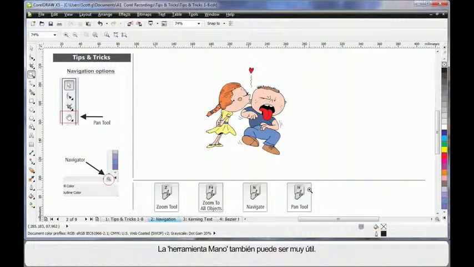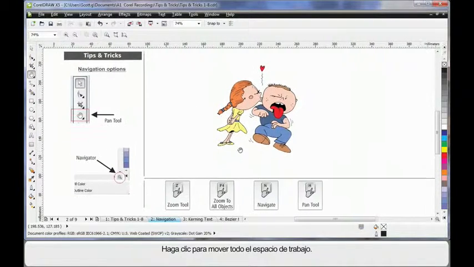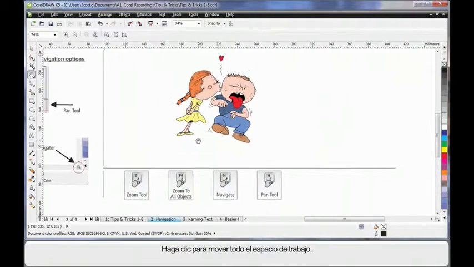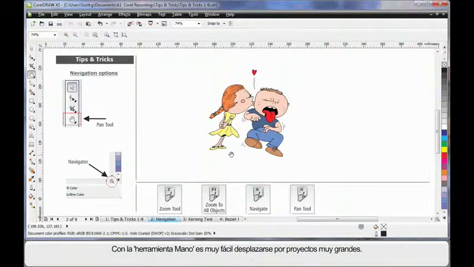Finally, the pan tool can be very handy. If I tap H on my keyboard for the pan tool, or I can find that on my toolbar alongside my zoom tool there, I simply now can click and move my entire working space. So if I have a very large project and a tight zoom, I can move to different locations using the pan tool.